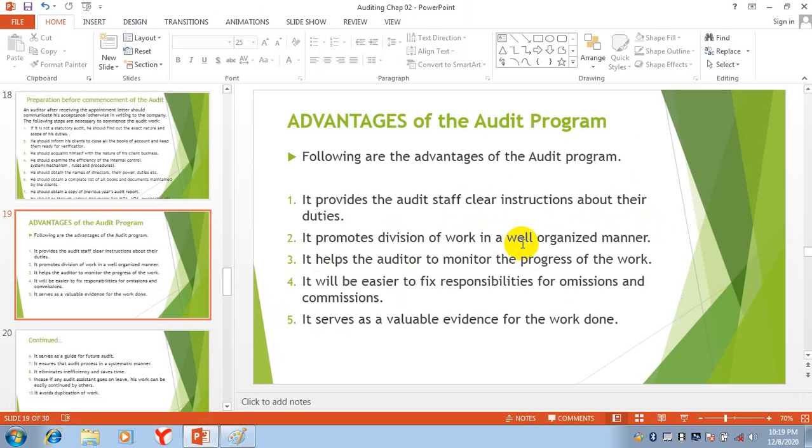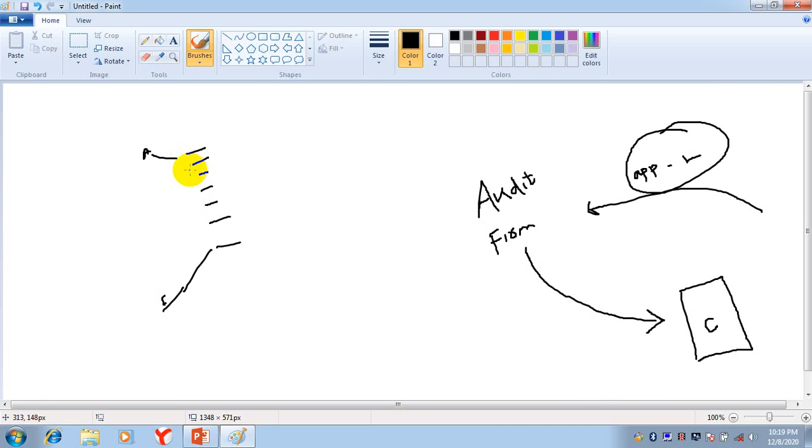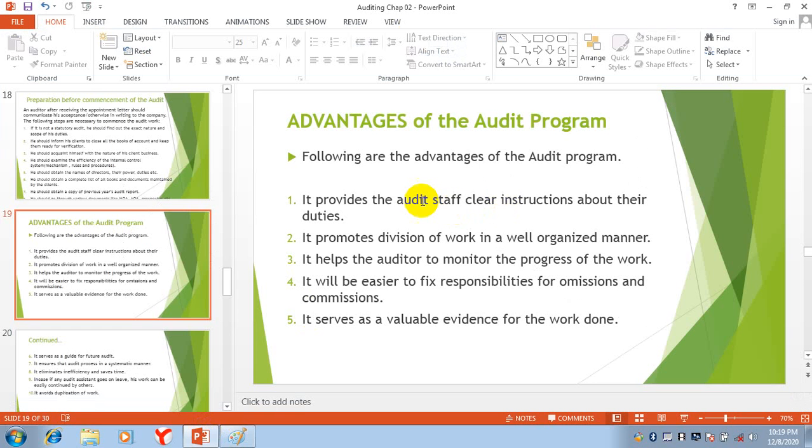It promotes division of work in a well-organized manner. Work will be divided. So division of work is made if you are making an audit program. B, C knows about his work. These two tasks relate to D. This task relates to F. So division of work can be done easily. It promotes division of work in a well-organized manner. You can divide the work in a well-organized manner.